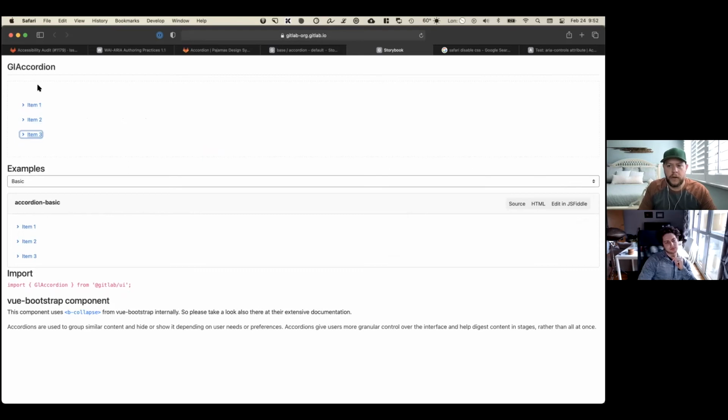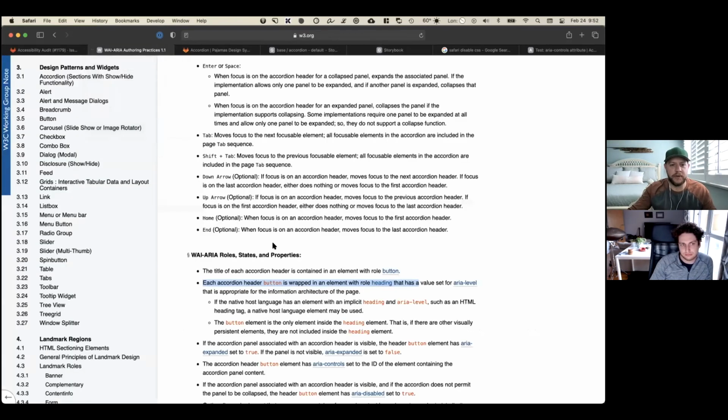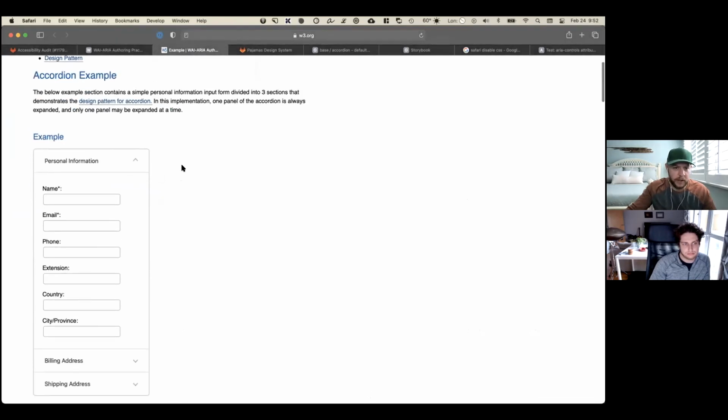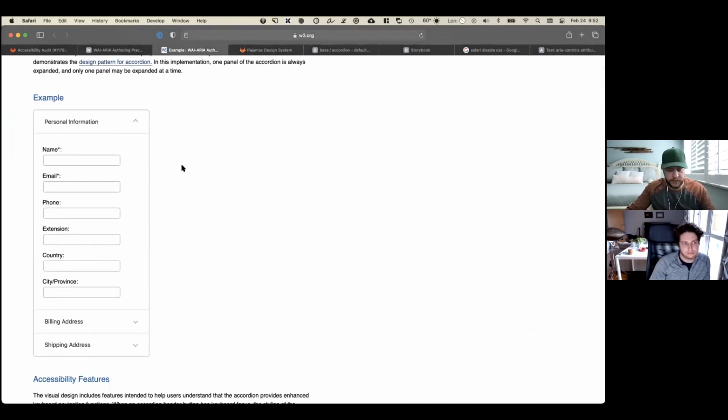VoiceOver off. All right, so clearly it's being communicated as a tab, and I shouldn't say tab set, but each item here is communicated as a tab, and we can see that that's problematic. And by comparison, if I go back over to the authoring practices, the Accordion does have an example. Let's just see how this reads with VoiceOver.